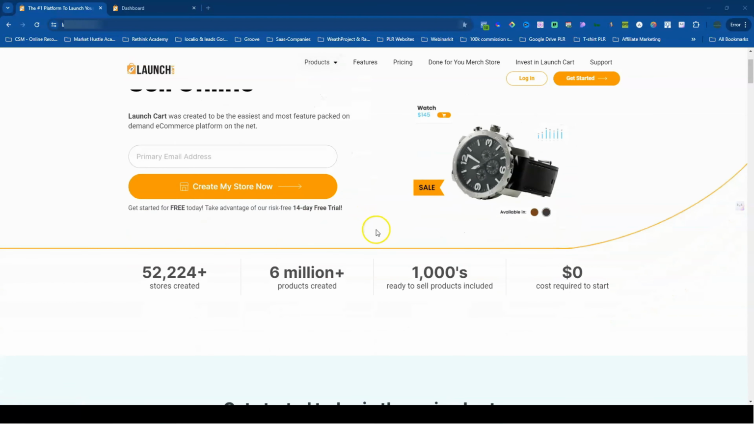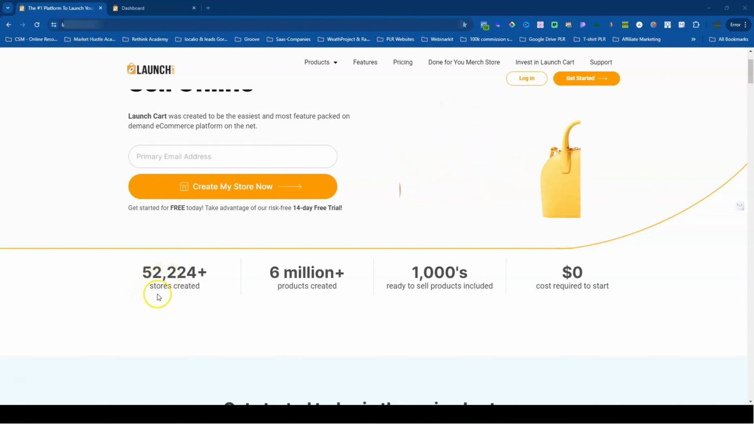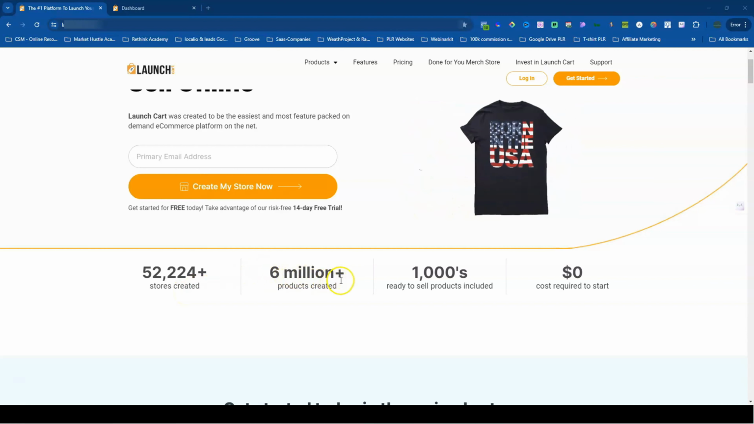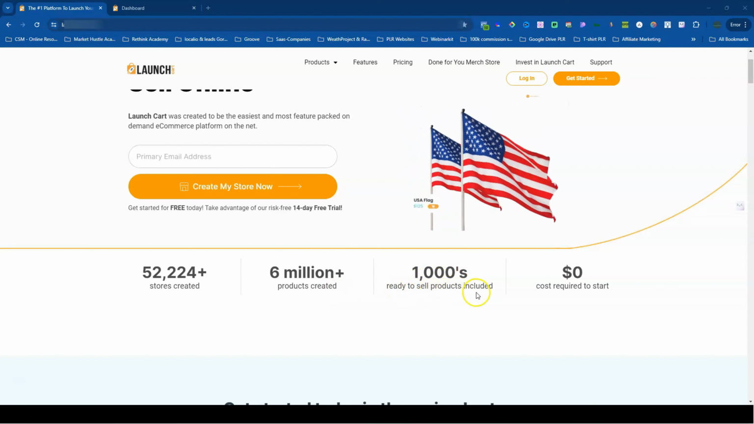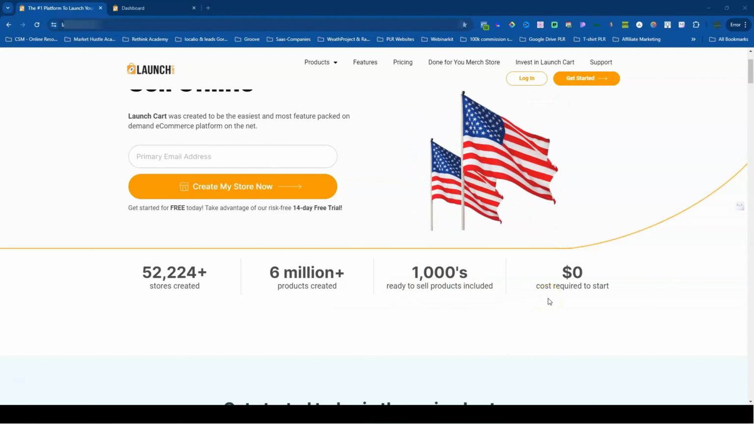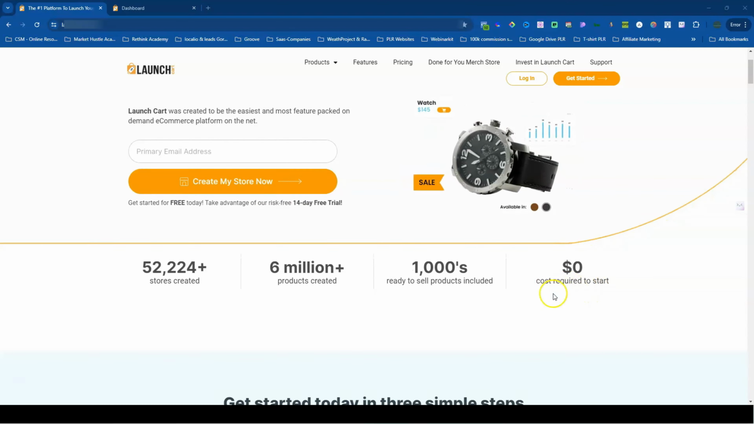If we were going to go down further, they currently have 52,000 stores already built. They have over 6 million plus products created. They have thousands of ready to sell products included. And at the current point, they have zero requirements to start. So no money down to start.